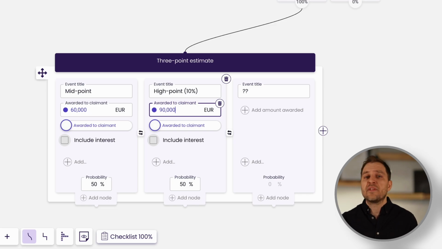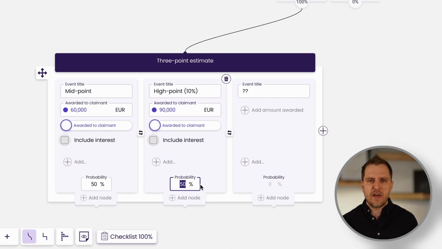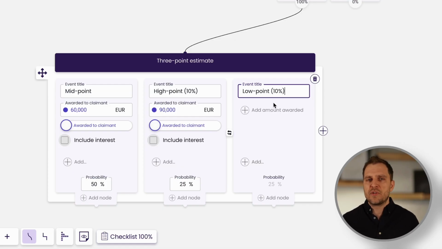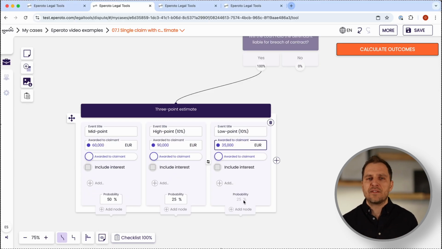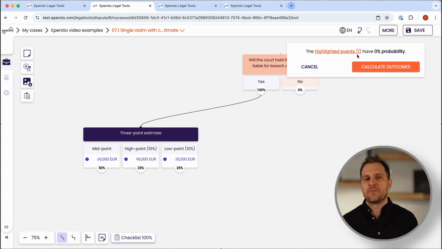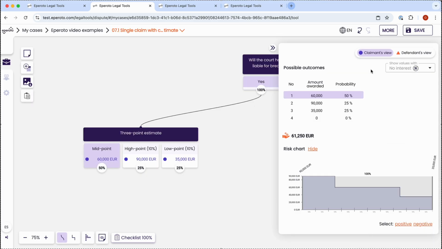In other words, we believe that the actual award could be more than 90,000, but there's only a 10% chance for that to occur. We assign this outcome a 25% probability. Note that the 10% mark is used to find the value, here 90,000, and we then assign this outcome a 25% chance to occur. Finally, we set the low point using the same method. We estimate that there's a 10% chance of an award that is less than 35,000. This low point gets assigned the remaining 25% probability. This results in an expected value of 61,250.